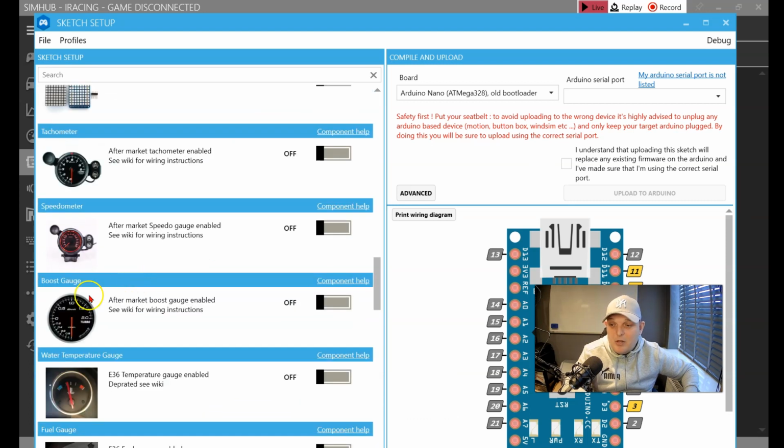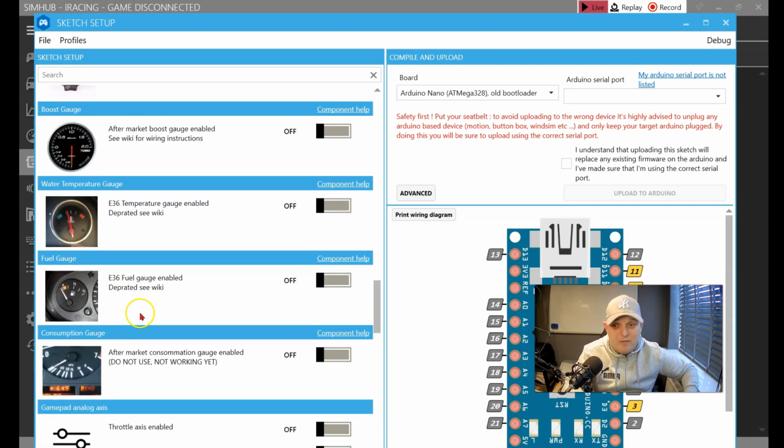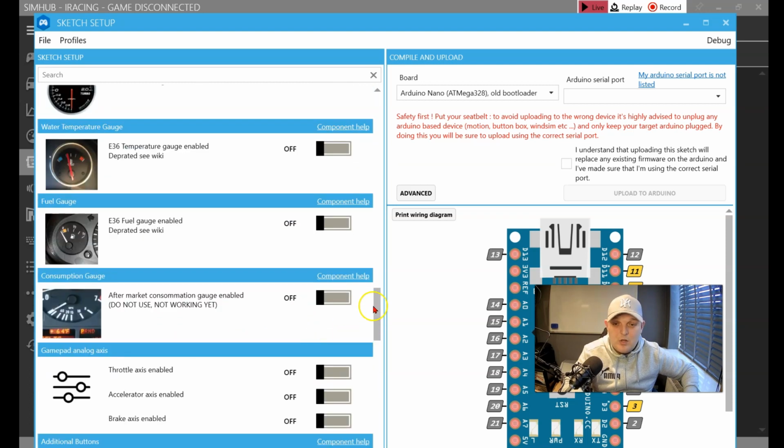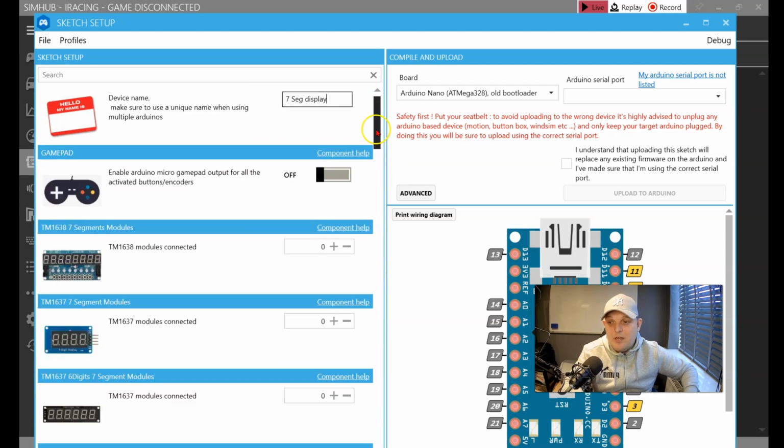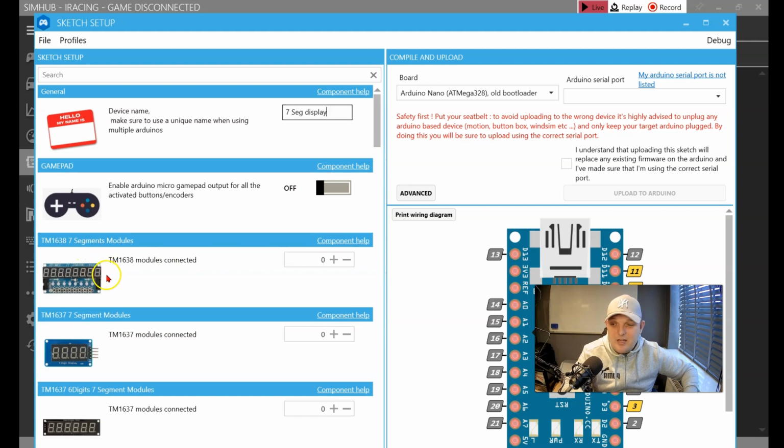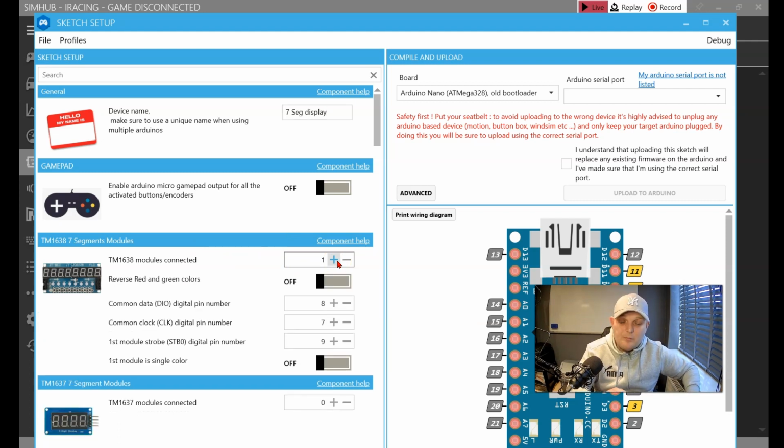Again, with the tachometer, the boost gauge, and it shows you everything down this list that it can do. So like I said, we're going to look at doing a 7-segment module today. So basically I'm just going to pretend that I've got a 7-segment module connected up to my Arduino, okay? So we'd actually only want to have one.